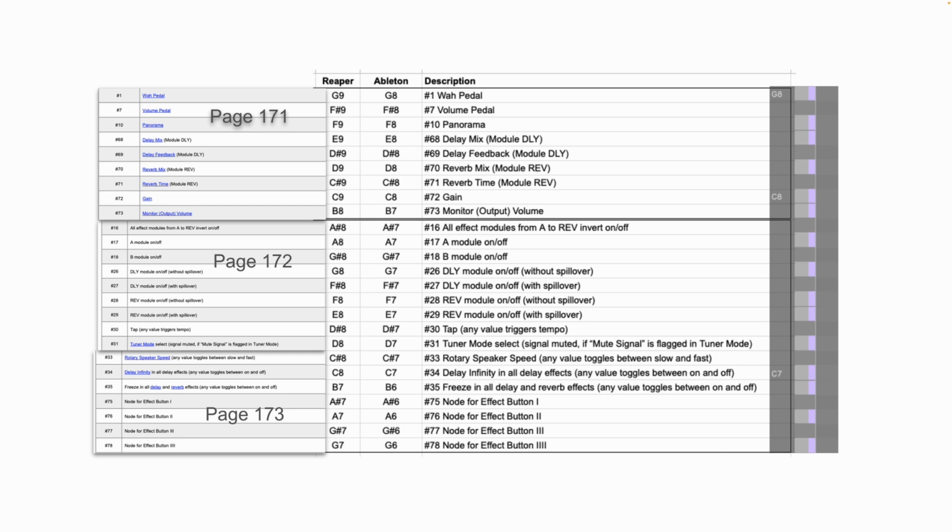So how do I toggle? Page 172 and 173, those toggle, since there isn't a 0 in the velocity, anything below a 63 sends a 0. Anything 64 and above will send a 127, so that will be your on. So anything 63 and below is off, 64 and above is on. I just use 1 and 127 because that's the easiest way for me to think of it. Okay, so let's get into a little bit of a demo.